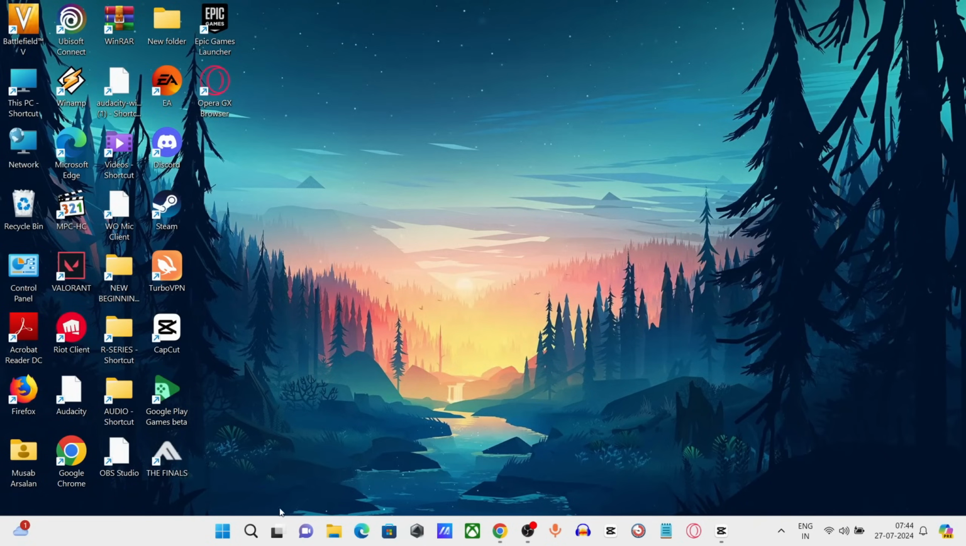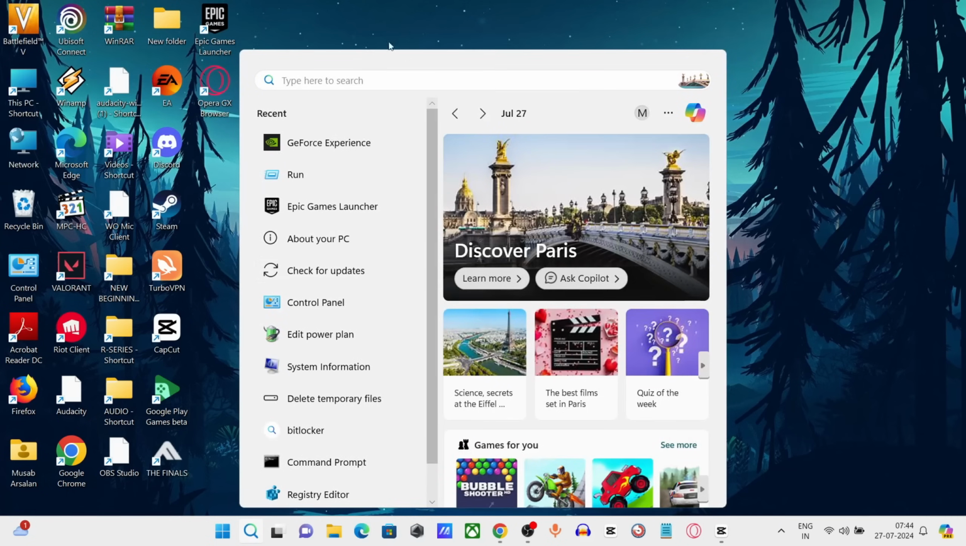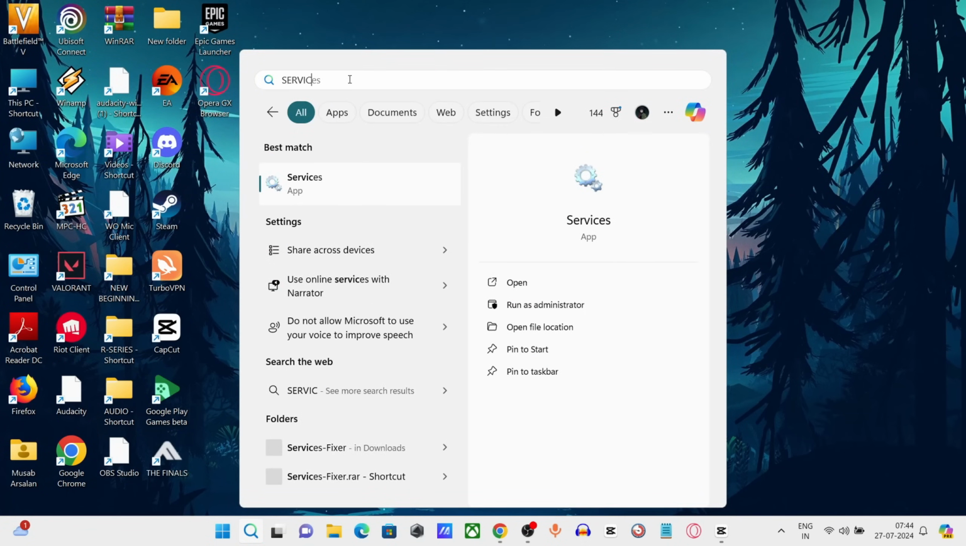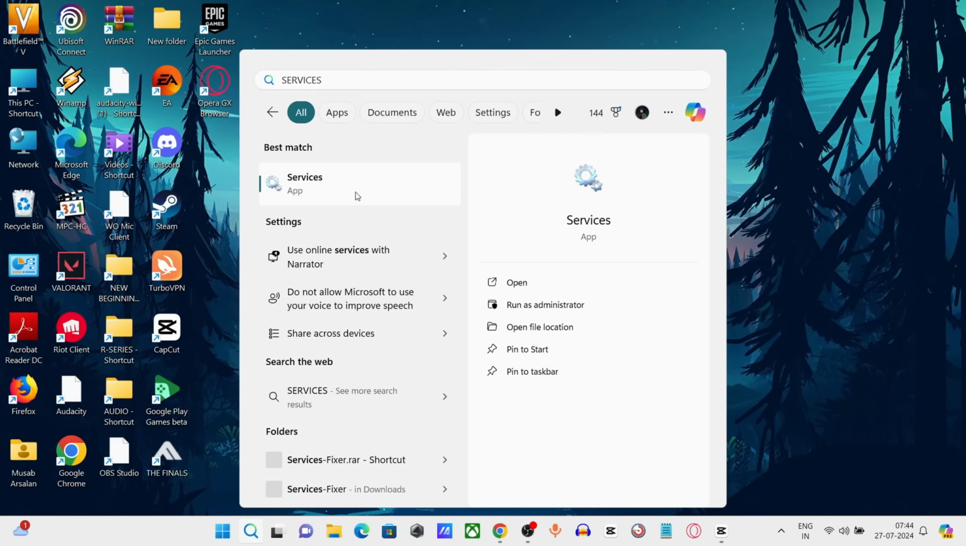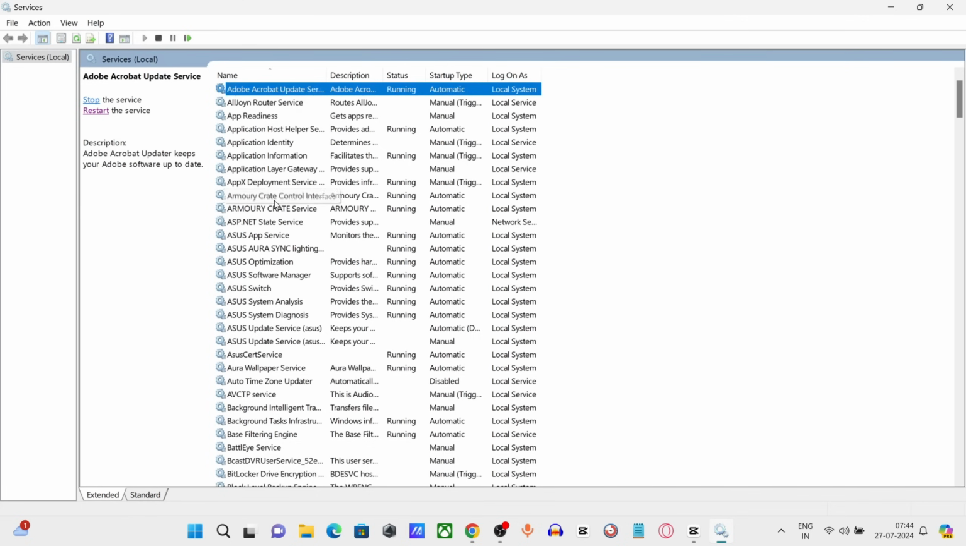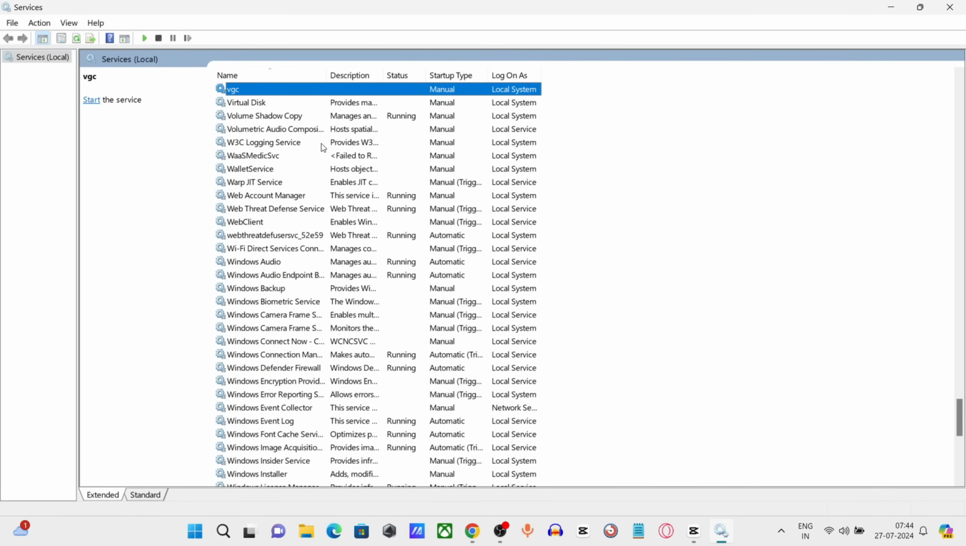Step 1. Go to Windows search bar. Type services. Click and open it. In search services, search for VGC. Double click on it.